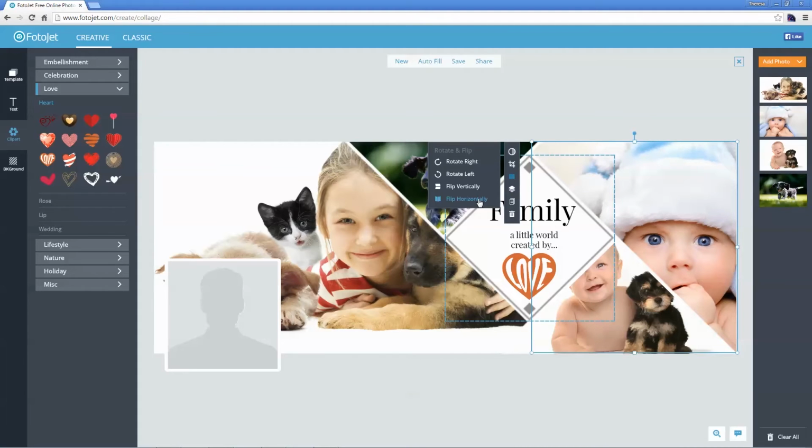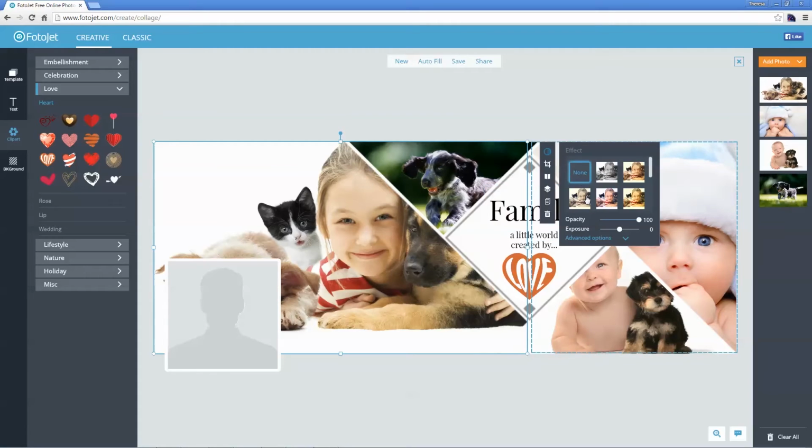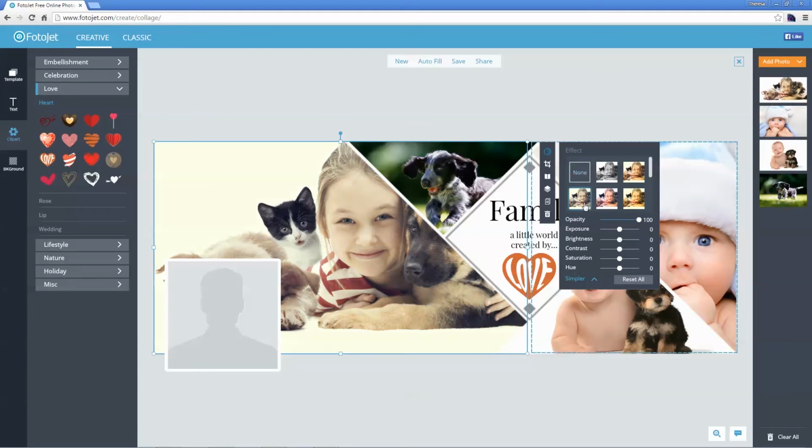Okay, and for this larger picture here, I want to add an effect. So I'll select the picture, click on my effects icon, and select whichever effect looks best. If I don't like any of them, I'll select none. Notice that you have levels for opacity, exposure, and clicking on advanced options, you can play with the brightness, contrast, saturation, and hue to further change the look and feel of the photo. If you really mess up, you can simply click the Reset All button. Okay, I'll add a few more effects to my other photos here.